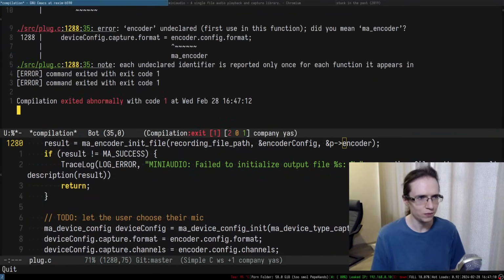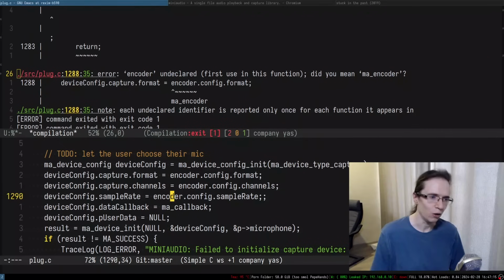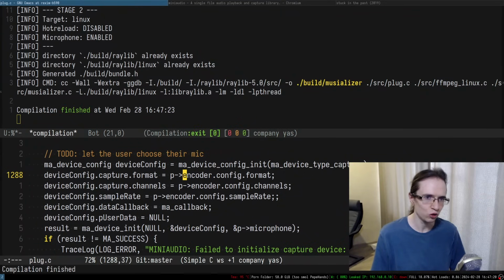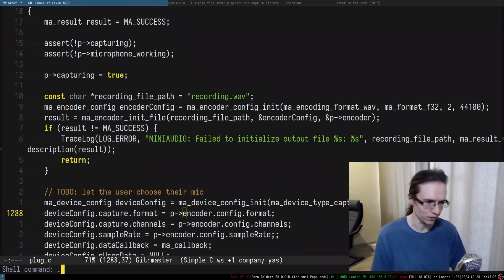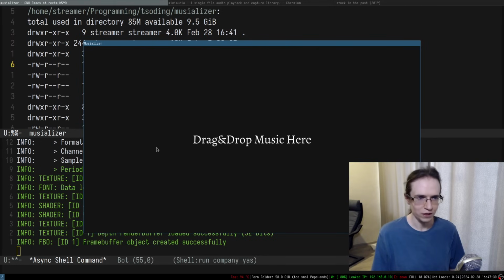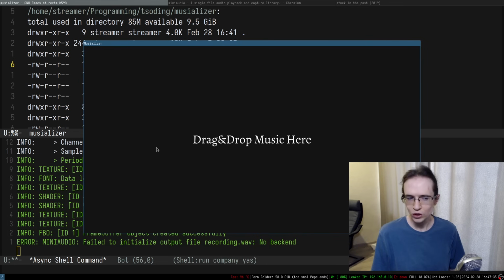What's the next error? The next error is a semicolon. What's the next one? Yeah, all of these encoders are part of the plugin system, so we can do it like that. And there you go. That should be working. So if I now try to run this entire thing and then start the microphone, I couldn't do anything. Right, which is kind of bizarre.